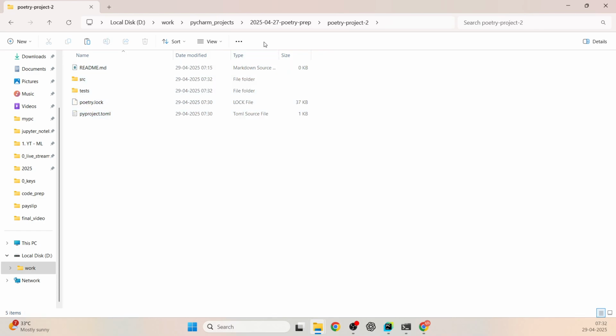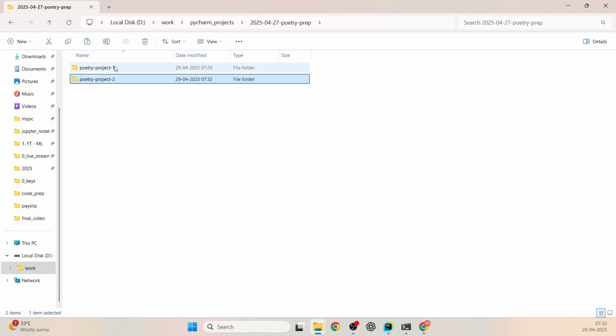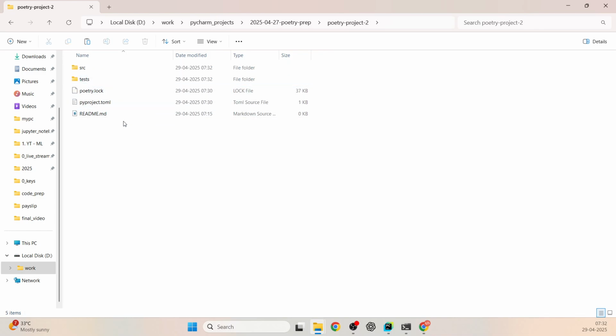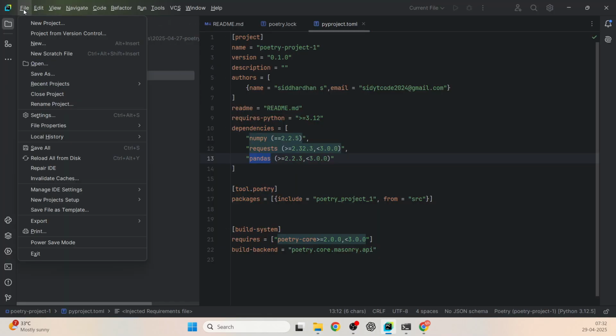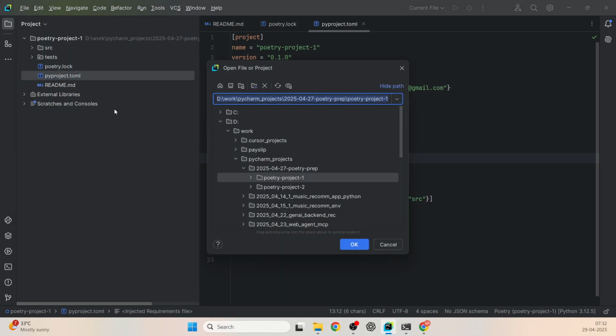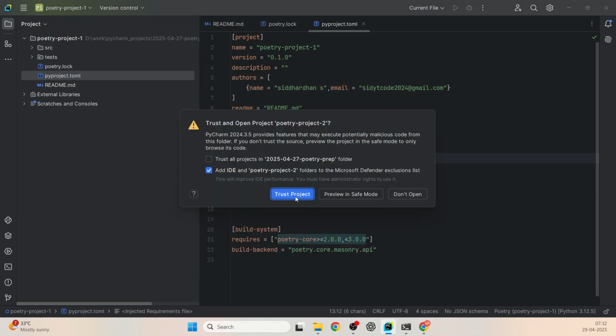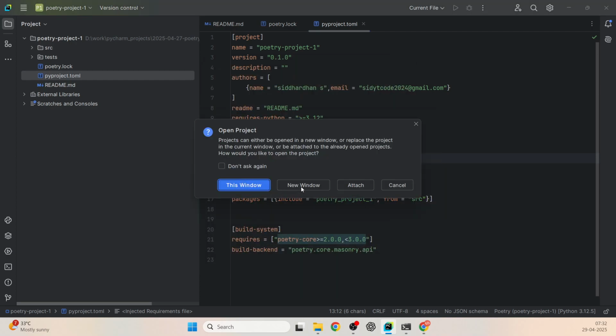Assume that we are pulling all these files here. So let's say this is something that you have worked on, and some other person is now pulling your project code and they want to set up their environment. Okay, so let's consider that's the case. So now all they have to do is open PyCharm, and they can just select this project, click OK, trust project, new window.